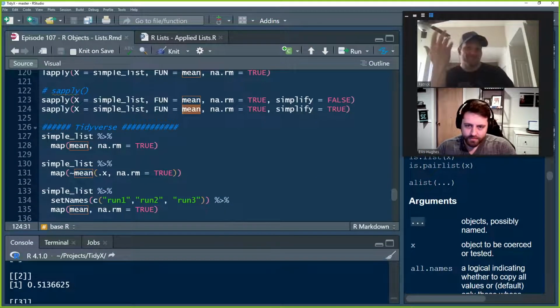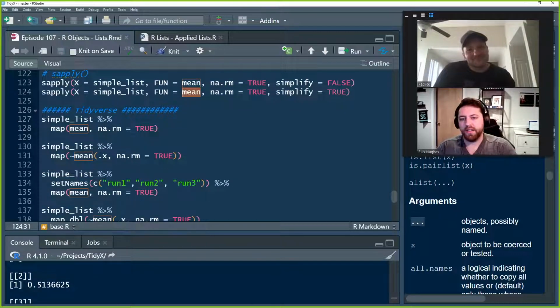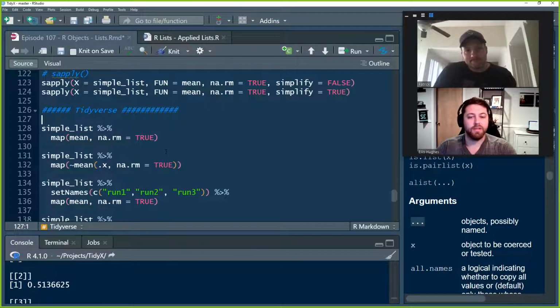So the kind folks at RStudio, the developers of Tidyverse, of course, wrote a better and nicer way to work with lists and iteration, using specifically the purrr package. So three R's, because we love R. Patrick, do you want to take us through these examples?